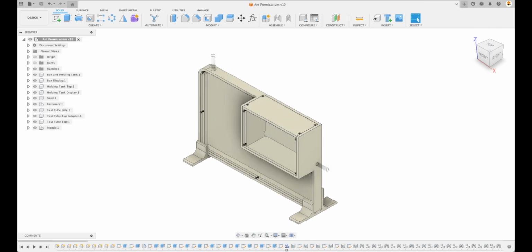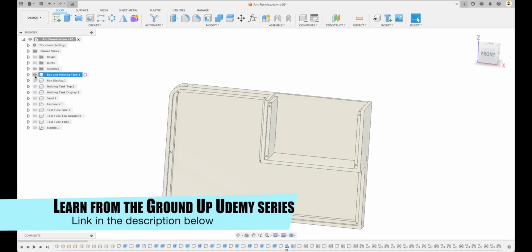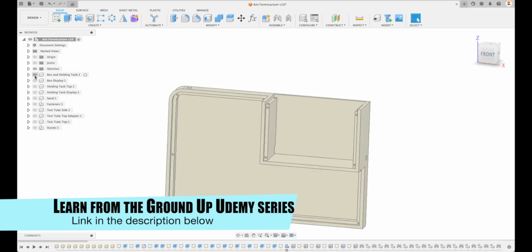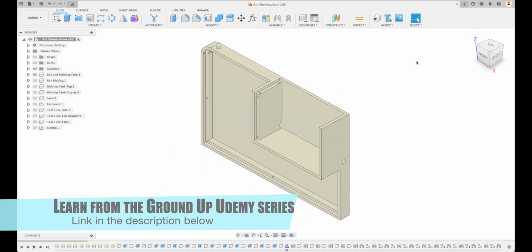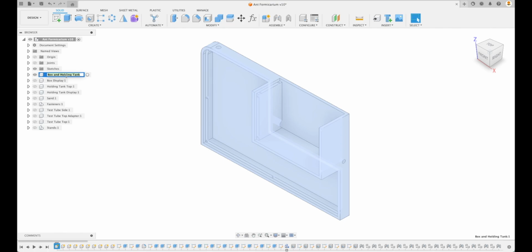So the first thing that we're going to do with this ant formicarium is break it down into individual components and then the display box. So this is acrylic. And then we have the box and holding tank, which is everything. So we're going to start off with this. And again, sometimes we have to use our imagination. We have to picture, deconstruct the project in our minds and then start with that individual component. So that's what we're going to do right off the bat. We're going to call it our box and holding tank.